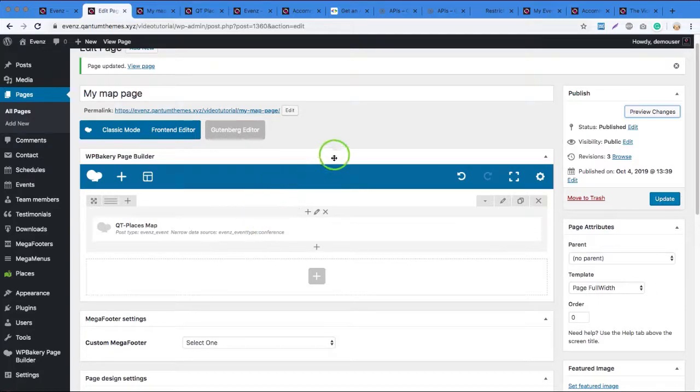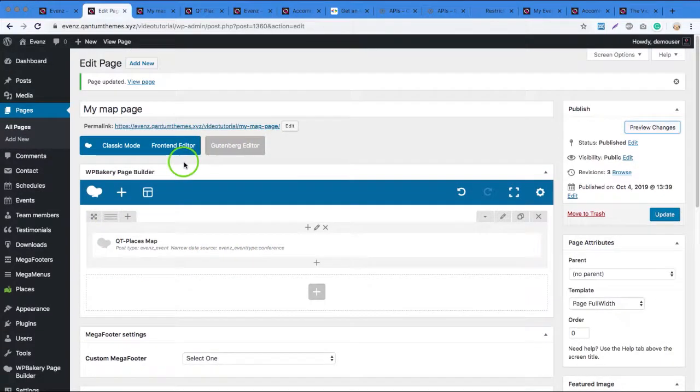This is pretty much everything about the Qt Places plugin included with the Evenz post type, with the Evenz WordPress theme. And we are going to see in the next tutorial how to create theme schedules. So schedule within the default theme schedule post type, which is here, and how to add it to any event or display it within any page with Page Builder.